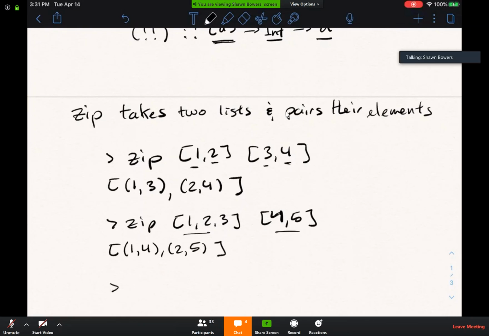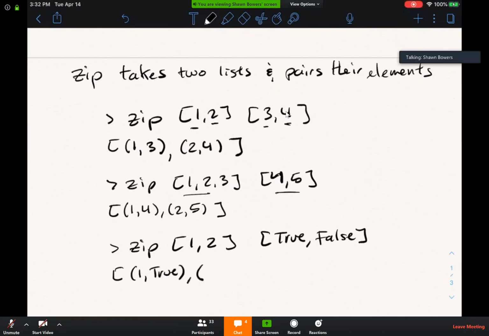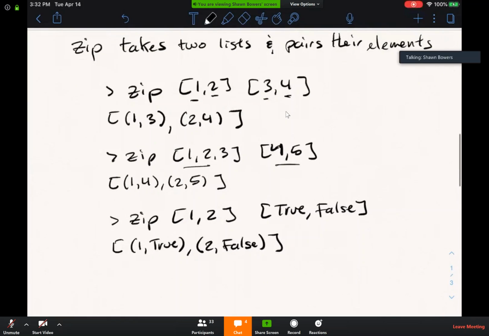The other thing about zip, which is pretty interesting, is that the two lists don't have to be of the same type. So for example, I can do zip of maybe 1, 2, and true, false. Okay, so the first argument is a list of numbers, the second is a list of bools, and the result here is going to be 1 true and 2 false. Okay? Anybody disagree with that? Or think that that's weird?